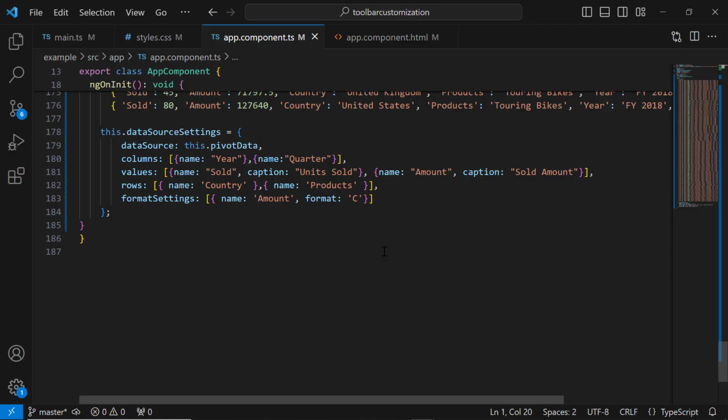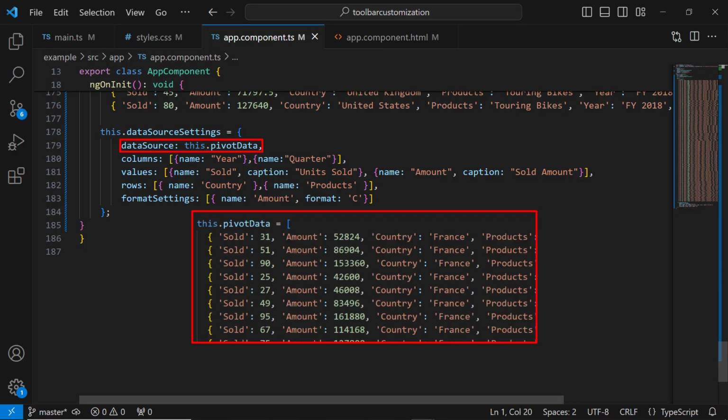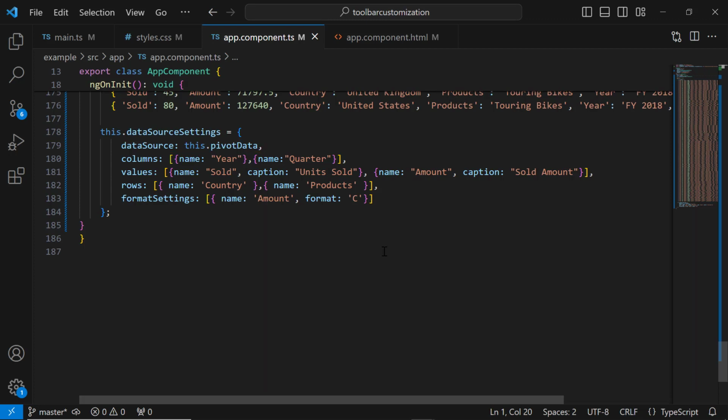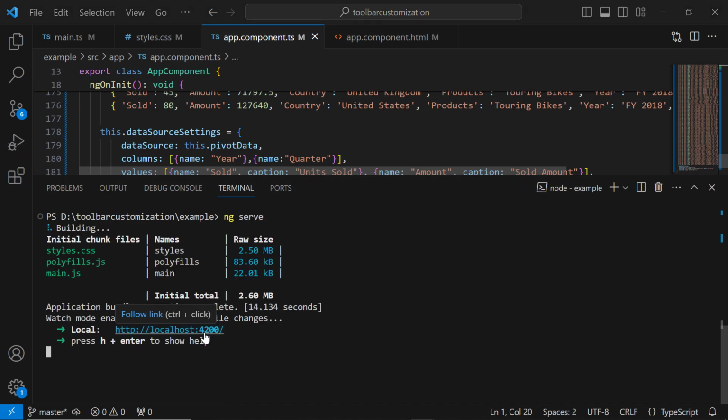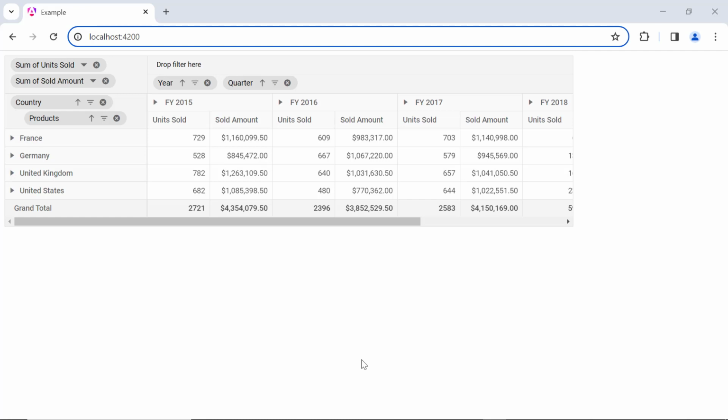First, I will open an existing Angular application where I have placed an Angular pivot table bound to a local JSON data source. If you need to learn how to get started with the Angular pivot table component, refer to the video linked in the YouTube card above. I will run this application using the ng serve command. Look here, the pivot table is rendered with the defined data source.